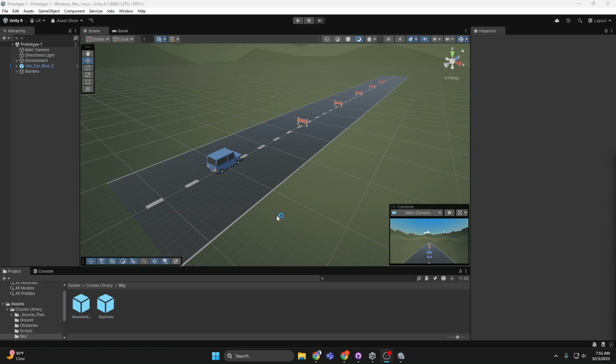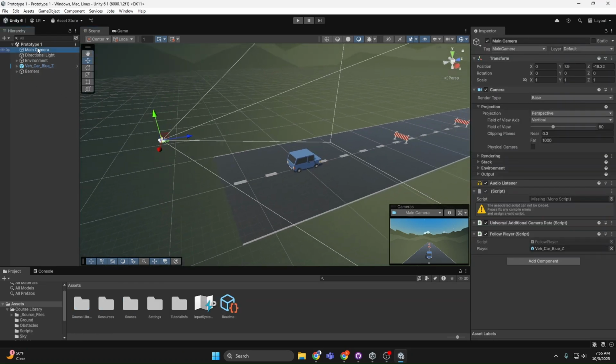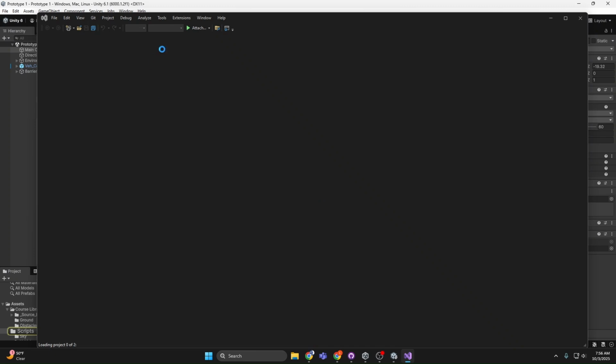Okay, so here I have the camera positioned behind the car, and you can see that it has the script on, and it's selected the car as a player. I had a little bit of an issue with this. I didn't see that you're supposed to select this and choose the car. So it wasn't actually following anything for a minute, but I figured it out.